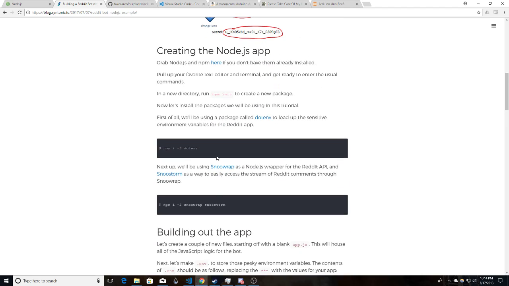And also, I'll get to that in a sec actually. So this is what I'm talking about. If you follow these instructions, you should have Snoowrap, Snoostorm, and Dotenv already installed, so you don't need to do that. But you can ignore the dollar sign. I don't know why they always put that. It's not necessary.